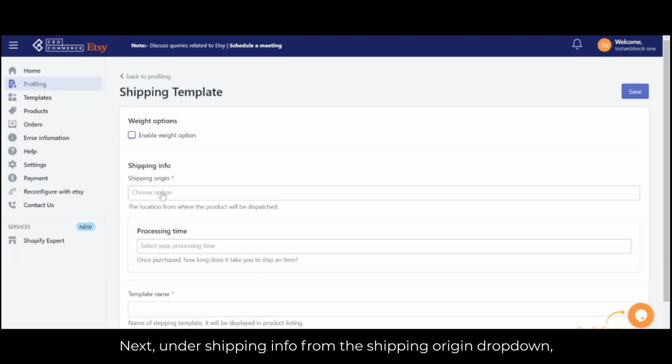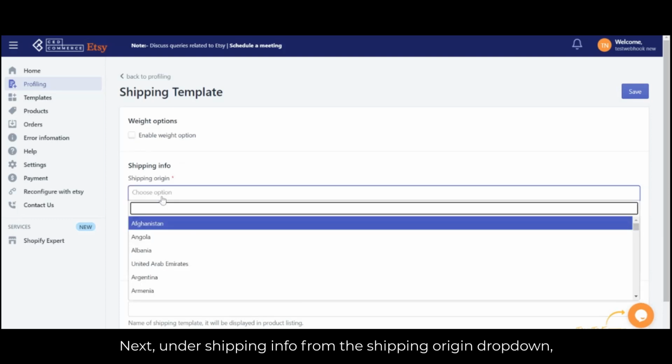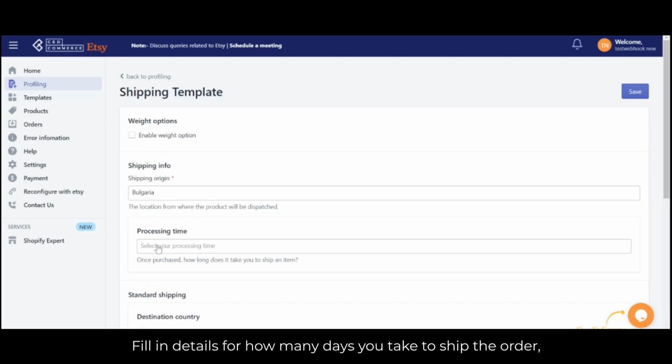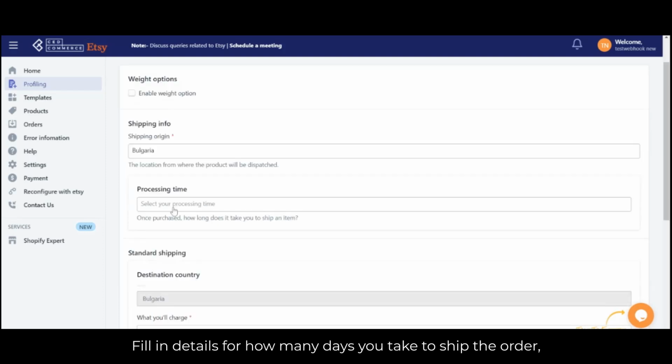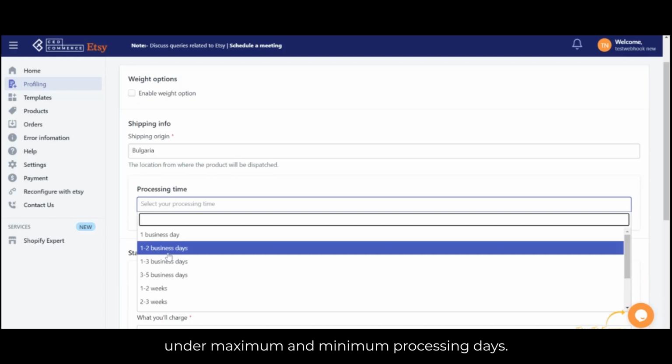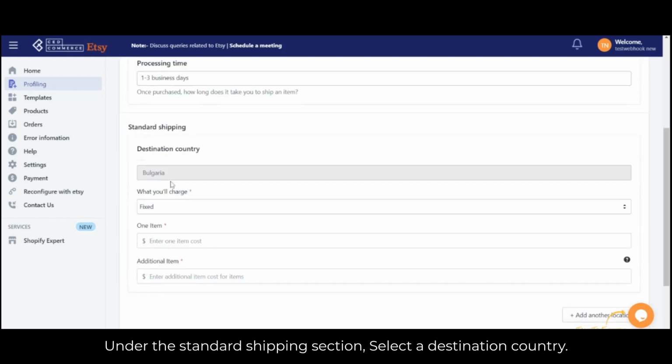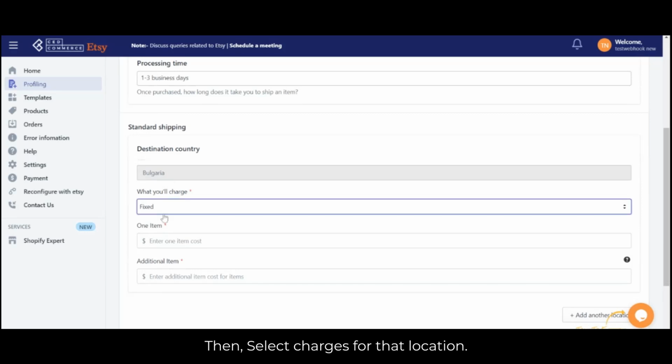Next, under the shipping info, from the shipping origin drop-down, choose the location you are shipping from. Fill in details for how many days you take to ship the order under maximum and minimum processing days. Under the standard shipping section, select a destination country. Then, select charges for that location.